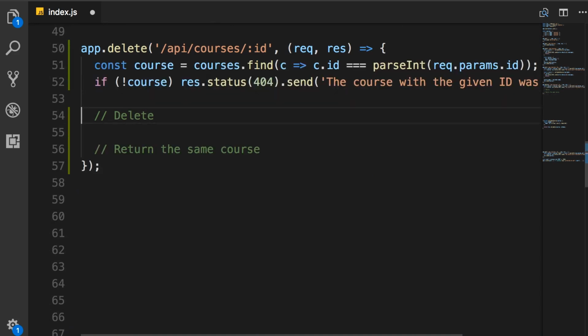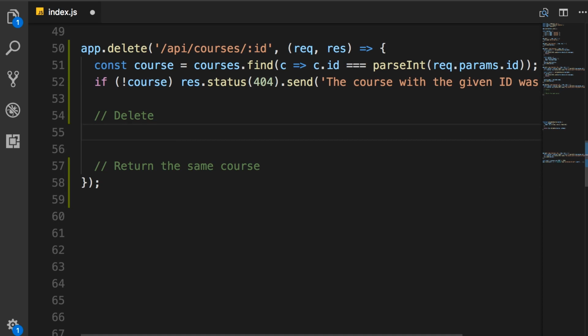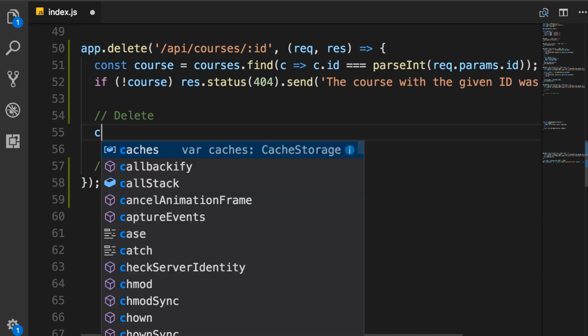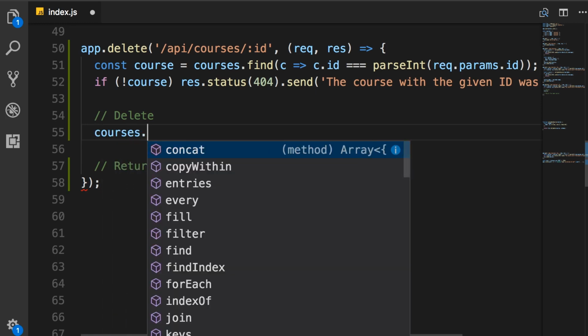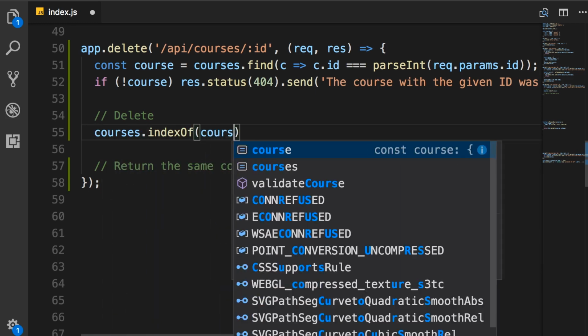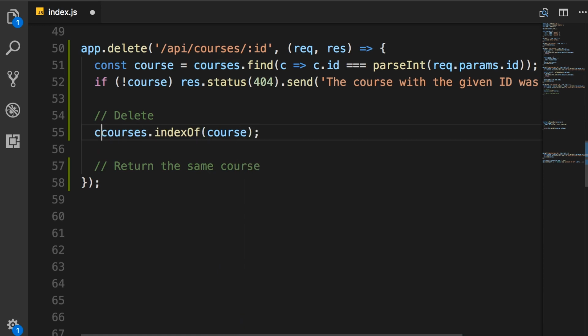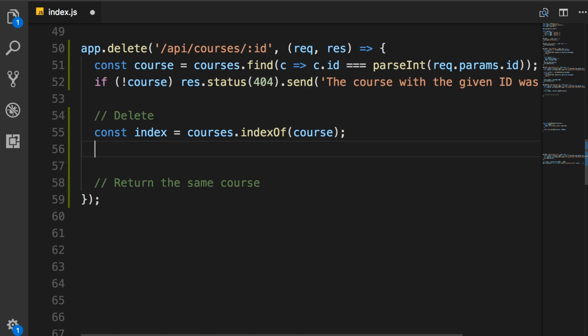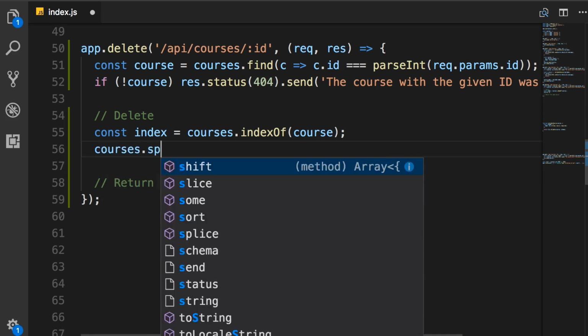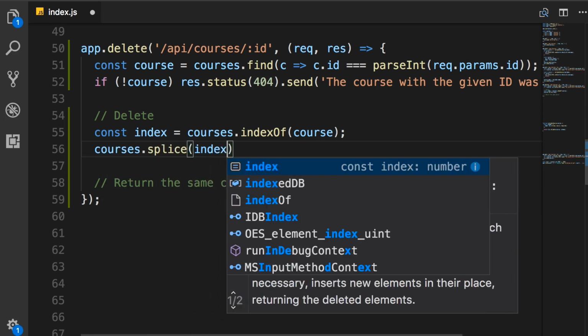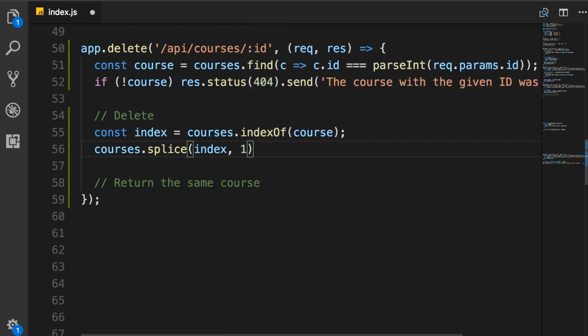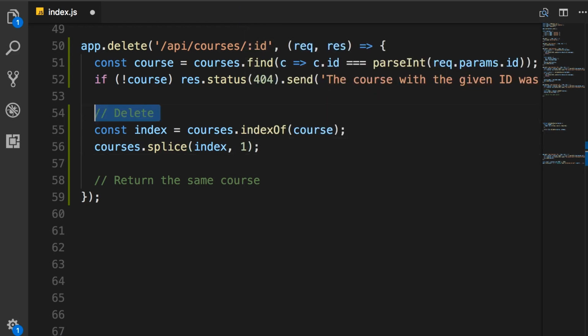Done. Now to delete a course, first we need to find the index of this course in our courses array. So courses dot index of course. We get the index, store it in a constant, and then we can use the splice method to remove an object from our courses array. So courses dot splice, we go to this index and remove one object. So this is the delete part.